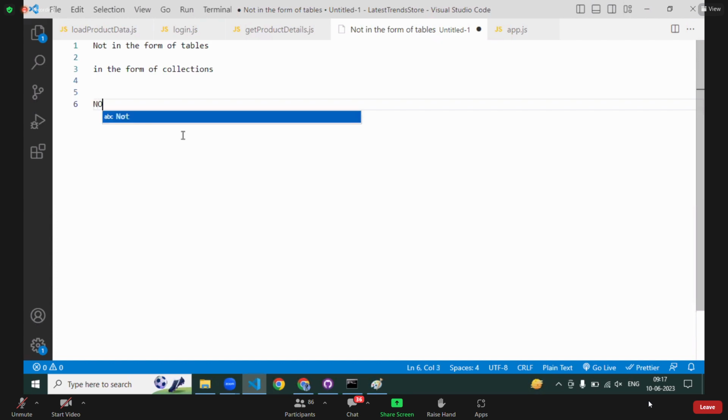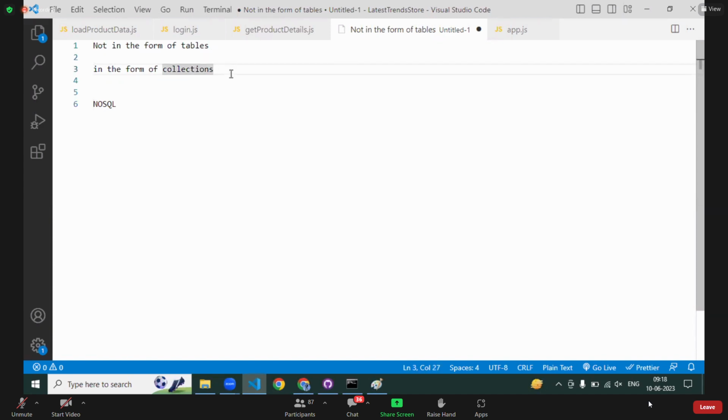Whereas the Mongo database is called a NoSQL database. What do you mean by NoSQL database? No structured query language implies we are not going to put any type of queries in order to interact with the database. Then what we do is put some commands in order to interact with the database. That is the first thing. Another thing is that it does not store the data in the form of tables. It stores the data in the form of collections, which in turn store the data in the form of documents, where an individual document is called a JSON object.